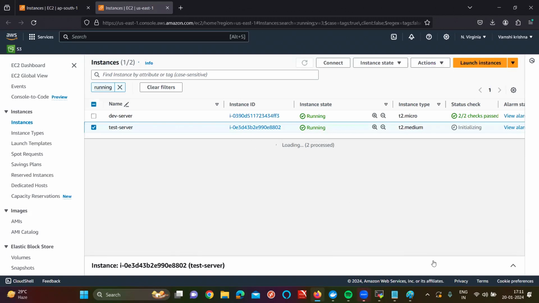The console is very slow. I think it's an internet issue. Why? Because it's loading very slowly.